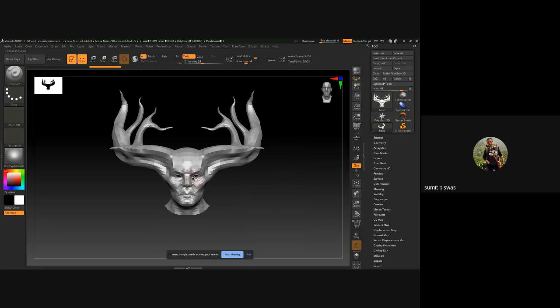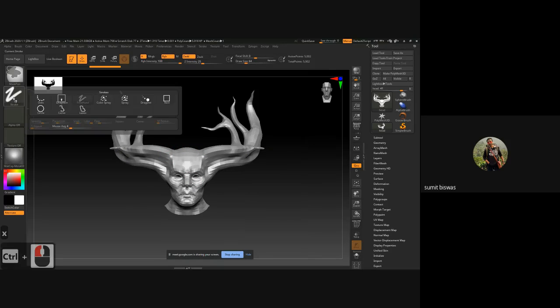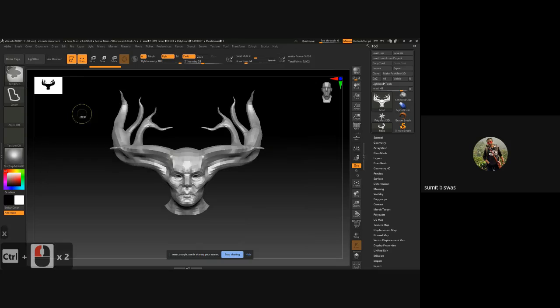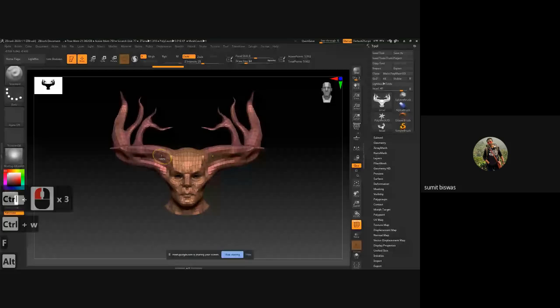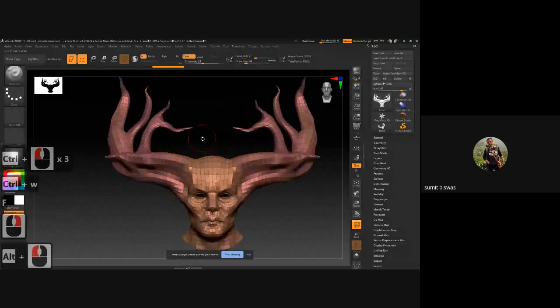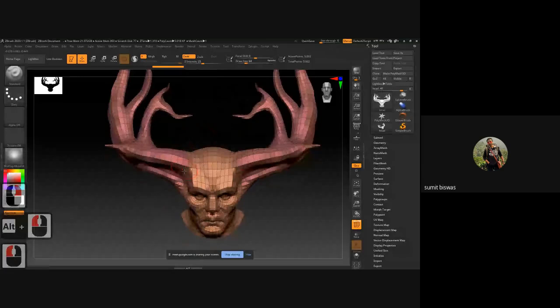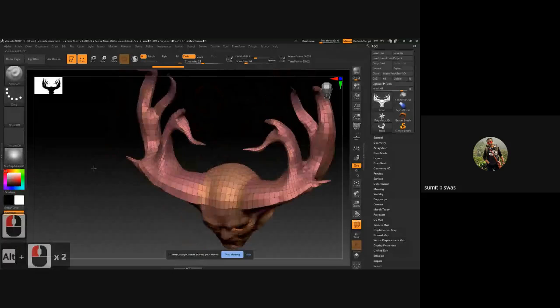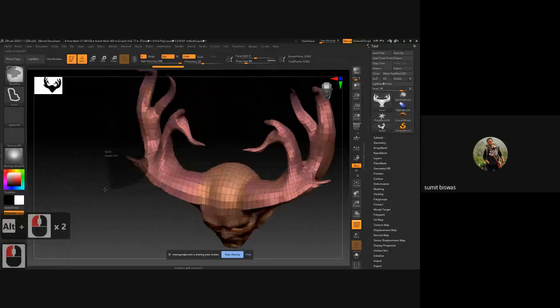Before that, I guess I showed this technique already once. I'll show it one more time. I'll select all the horns, Control W, Shift F, check, separate poly group altogether. All these small things I can fix later. Control W.